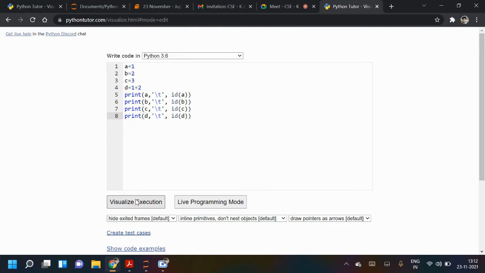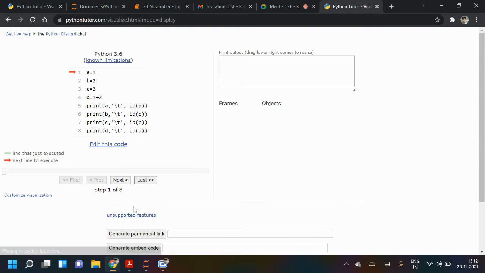Okay, so let me run it. You first type it, then you visualize the execution. You can see there is a box there. The box will print the output, and here are the frame and objects. After this, you click next. You can see there are two arrows, green and red. The green arrow indicates the line that just executed, and red means the next line to execute. You just click next.